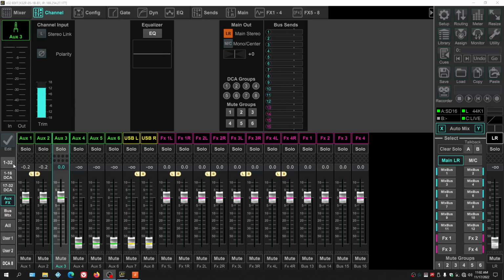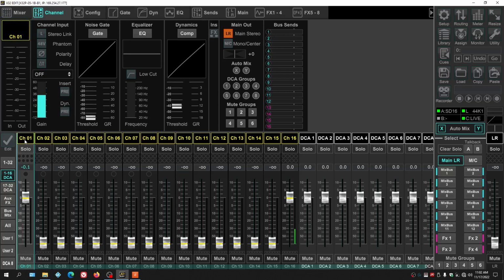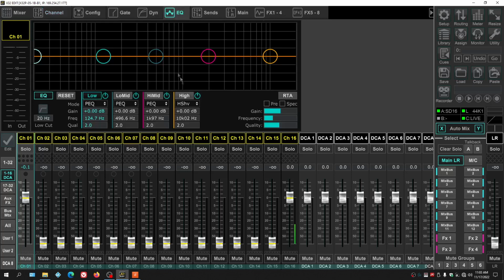Let's go ahead and click on 1 through 16, and you can see that now I am back in channel 1. There's my input signal there. Okay. What we're going to do is use the effects in the channel strip. So in order to do that, we're going to click on channel 1 right here. Now here's our noise gate and our EQ and our dynamics. And you can go through anything you want, and you can customize it however you want.